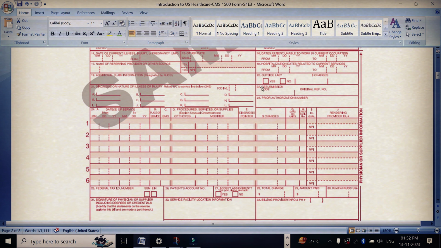Remember guys, when you are sending a resubmission code, it is important to send the original reference number as well. Original reference number is nothing but a claim number which is assigned by a payer to this claim, so that the payer knows that this resubmission code refers to which claim and they can take the action accordingly. Box number 23, if there is any service on this claim which required a prior authorization and you have taken a prior authorization, that number, prior authorization number, will go in field 23.